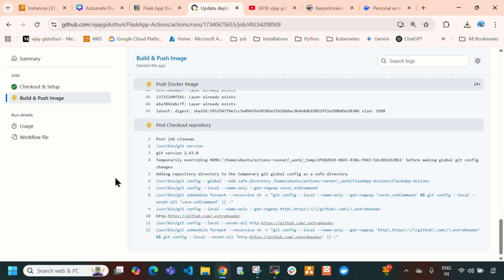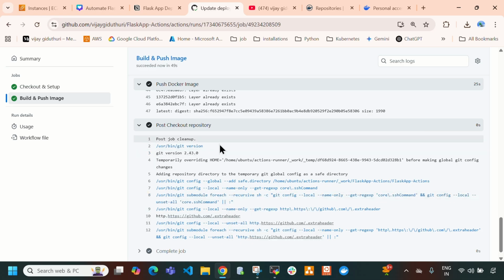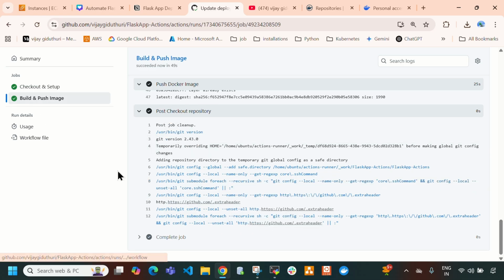So let's wait, and here you can see our job is green. Here you can see success. Our job is also completed. Every time you run any job, it will trigger that job, guys. In the EC2 instance also you can see those jobs. Okay, so now our build is green.